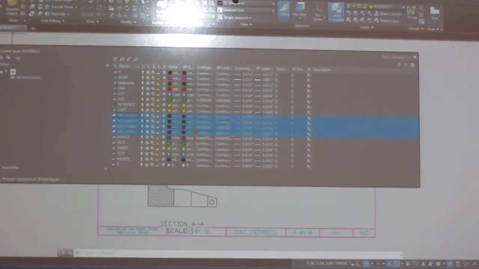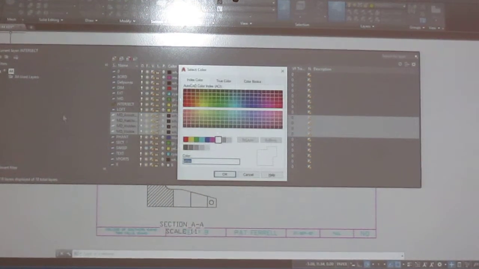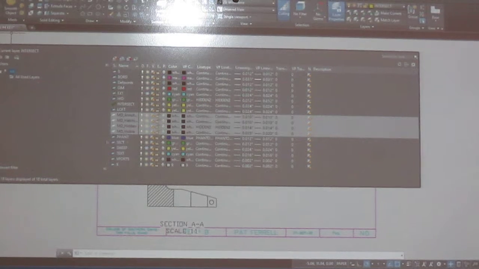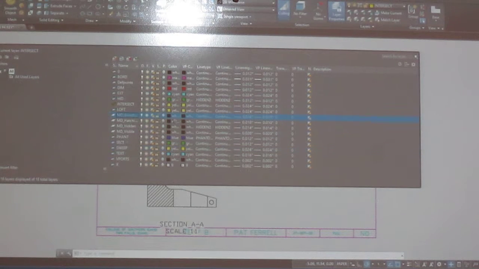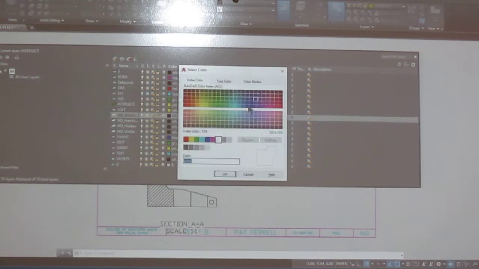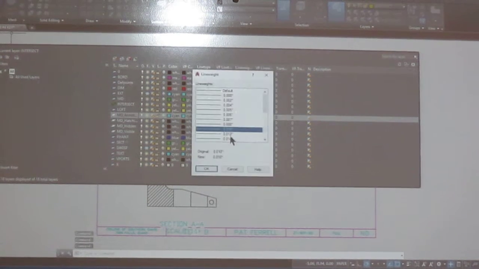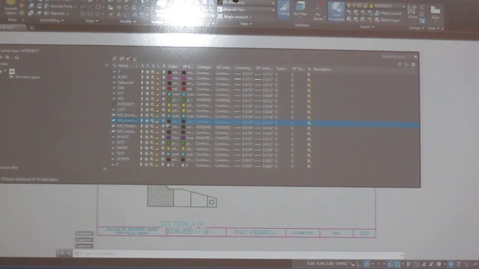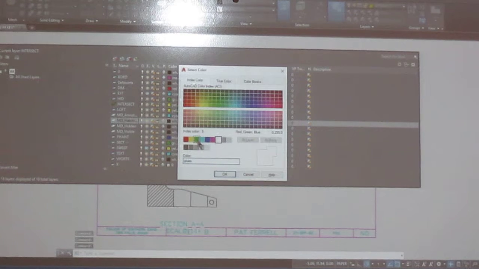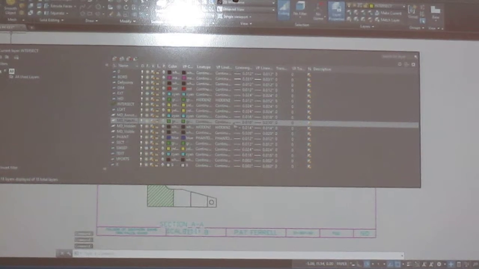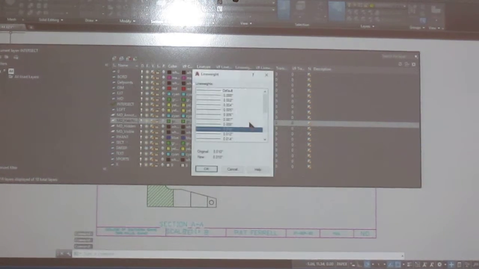So just to show you, I'd zip in here real quick, and I'm just going to match this up with my text. So annotation, I want this one to be cyan. I want my line weight to be 016. My hatching, I'm going to turn it green, and its line weight is going to be 012.